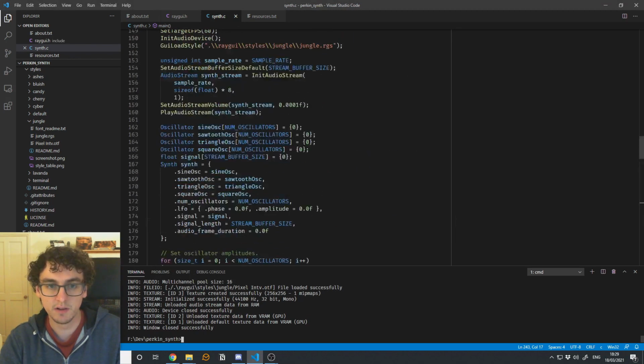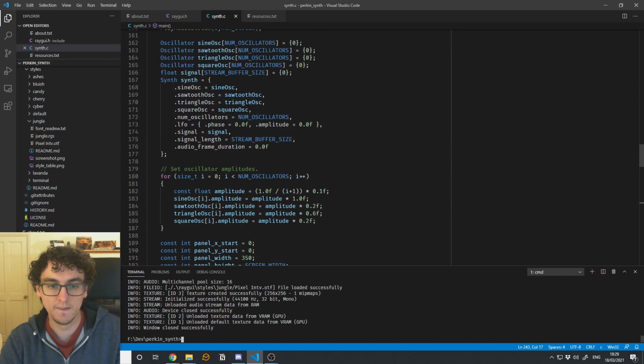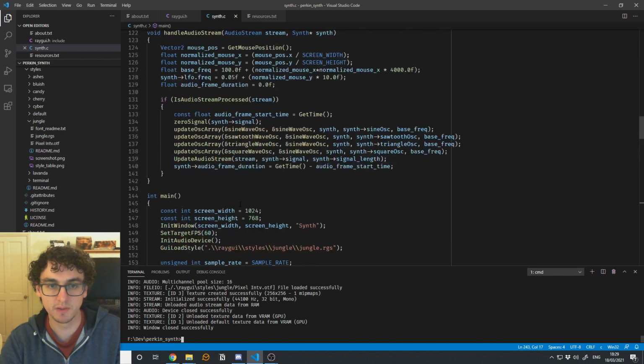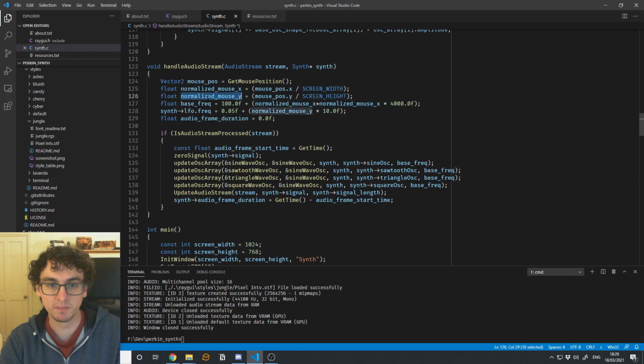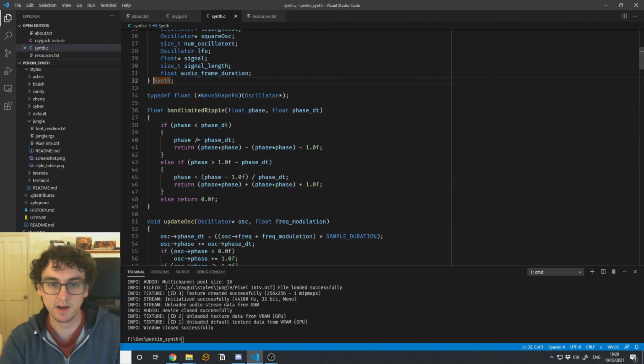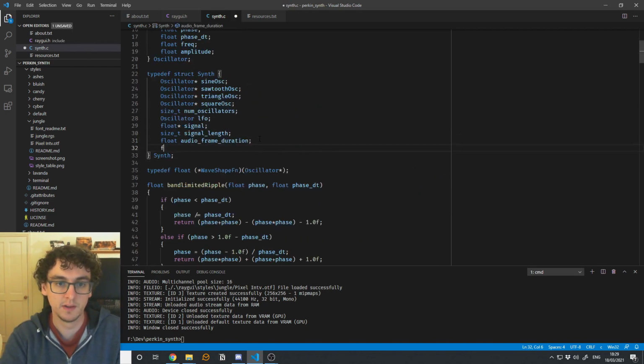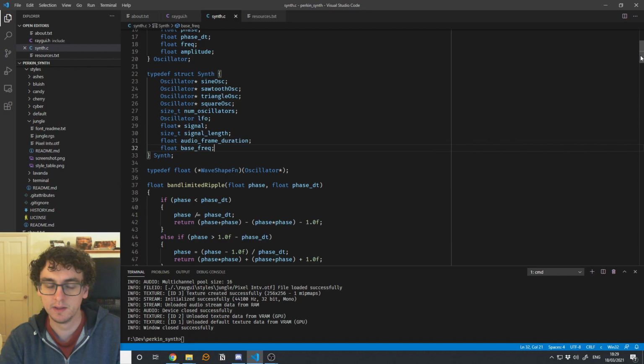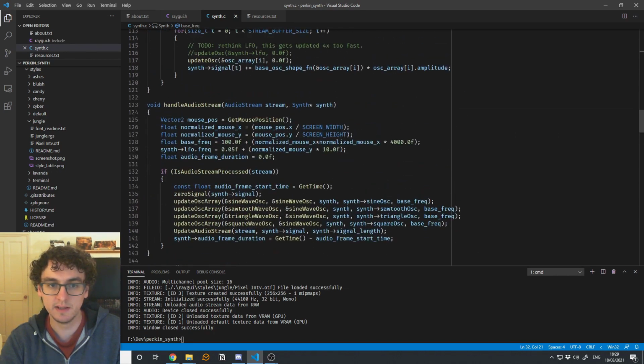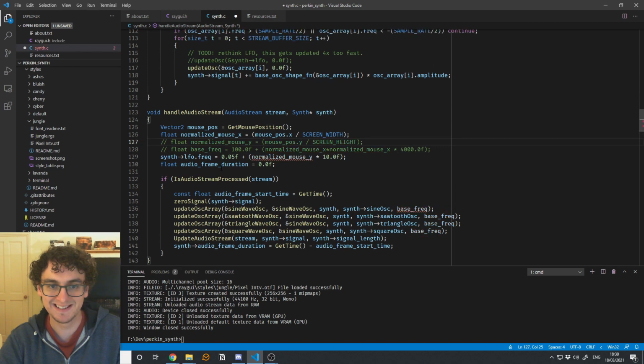So now we can get rid of... where do we set the frequency? Here with the mouse position, we have the base frequency. So really this can go inside the synthesizer. We can have a float, base frequency, right? And then if we come back down to here, we don't even need these anymore. And then this would just be base frequency.